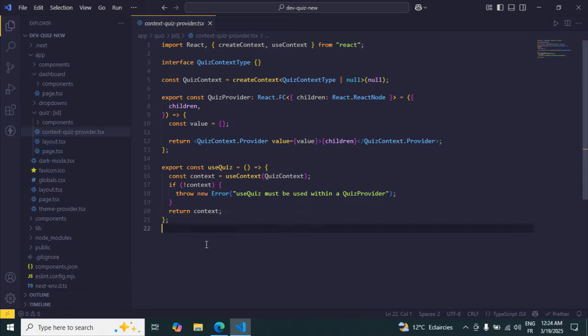I'm going to go through this very quickly to create a context API, which is a boilerplate. It's very simple to understand. First, we are going to create our interface. I called it the quiz context type, and we need to create our context that is going to accept either the quiz context type or null. So it's going to be null by default. And inside the quiz context type interface, we're going to be adding all the types of the states and the functions that we're going to be adding inside this context API.